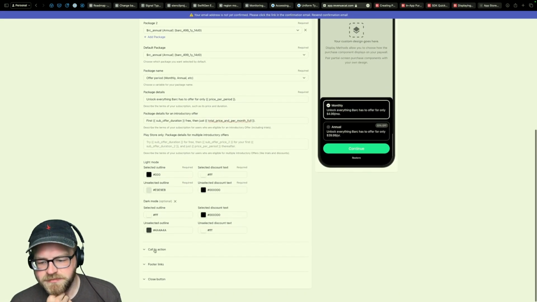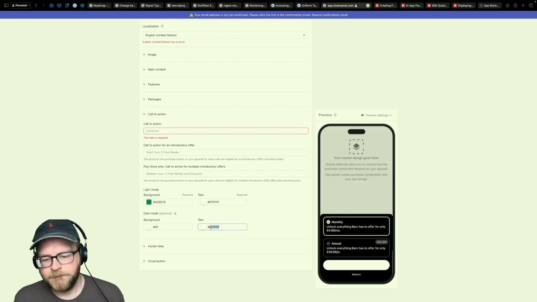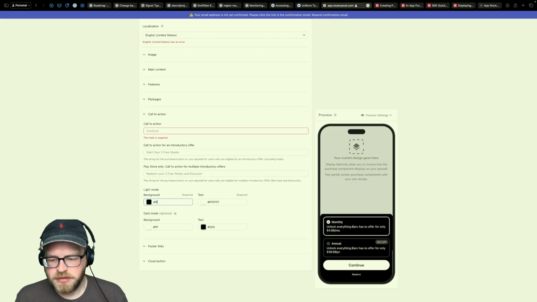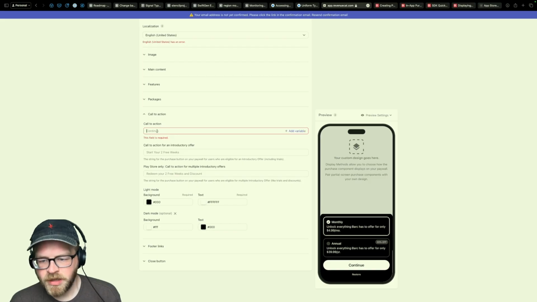Call to action. Dark mode background: bright white text, dark black. And vice versa, light mode: black, white text. Now you're gonna work. Yeah, there we go. Exactly what I want. Call to action. This field is required. Call to action for an introductory offer.